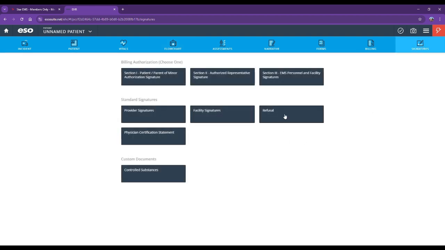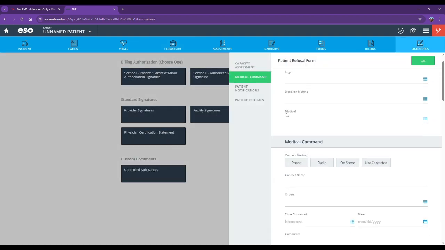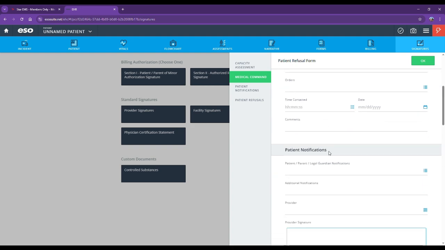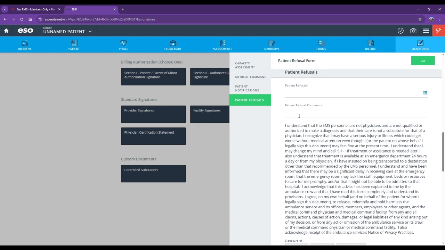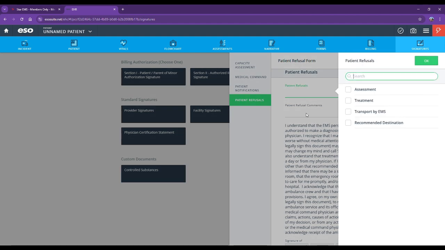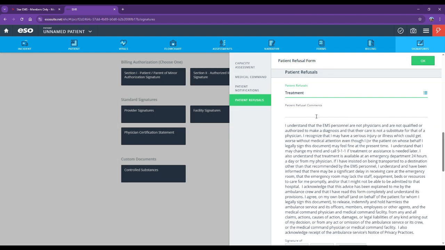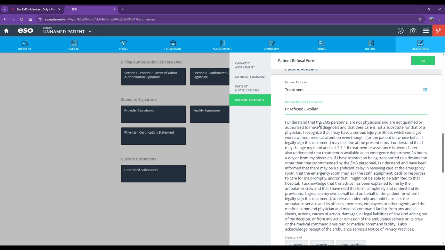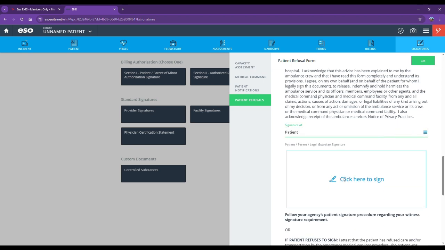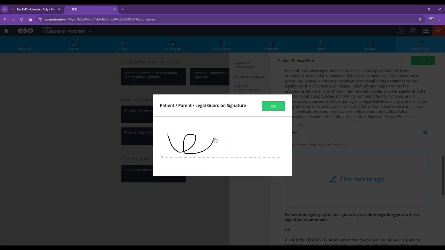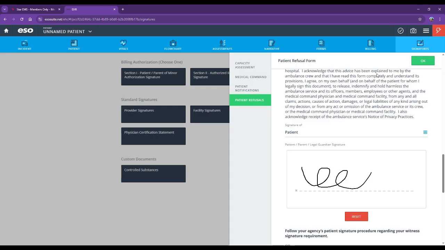You'll go to refusal, and after you've done the other things in here, you're going to go down to the refusal section, open up patient refusals. You're going to indicate the patient refused treatment, and you're going to say patient refused C-collar. And have the patient sign. And that's how you do a refusal of treatment.